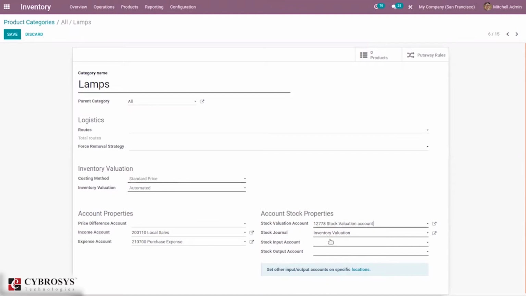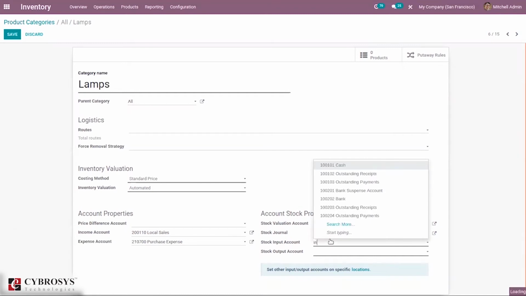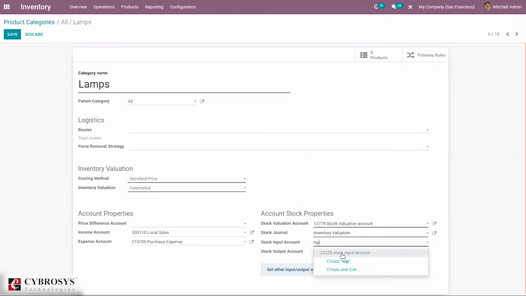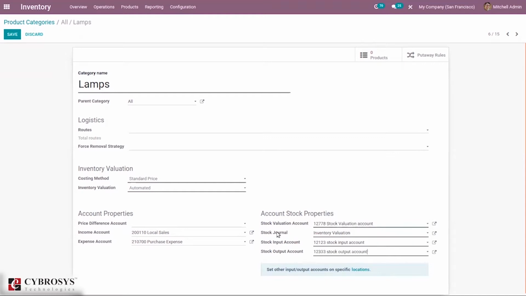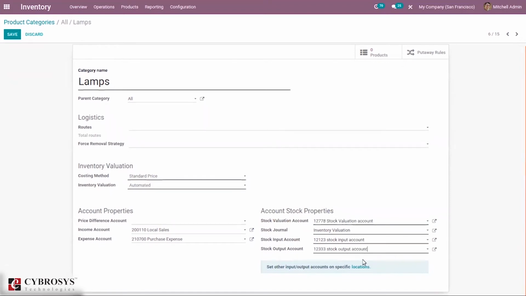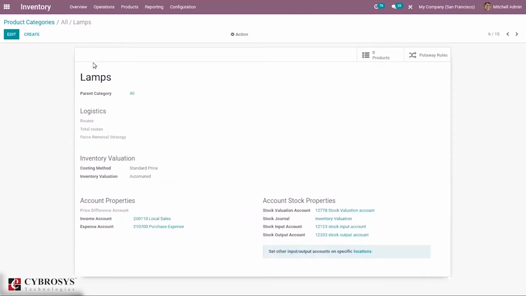of the product. Then we can set the stock input account, then the output account. And here we can set the stock journal also. It is already set as inventory valuation. Okay. Then it is also possible to set input or output accounts on specific locations if you click on this. After that, you can save the category. So the category lamps is created with the costing method standard price and inventory valuation automated.